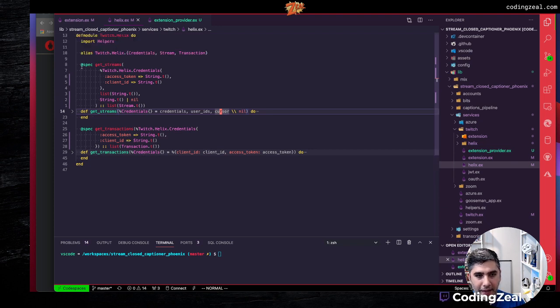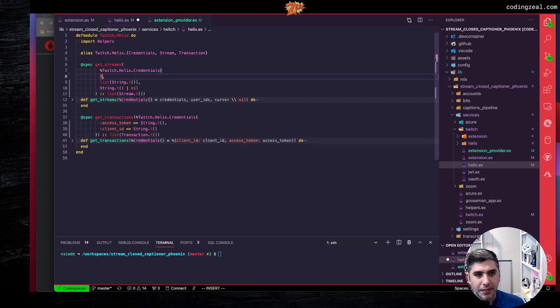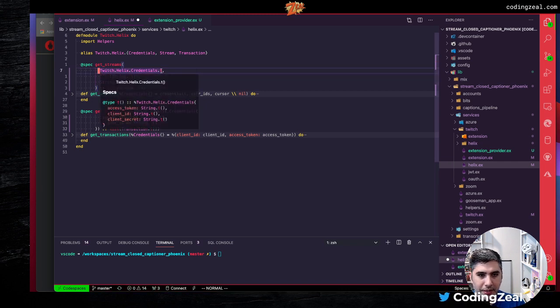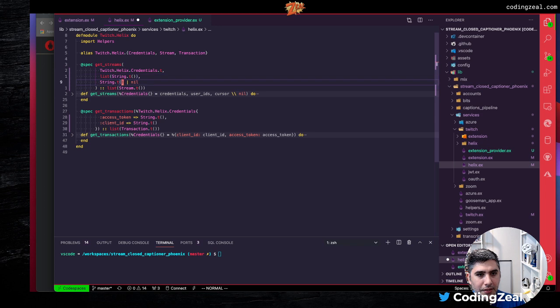And we already have these specs defined of what we expect to get coming in and going out. So one thing I'm going to tweak here that I've been doing is I've defined my structs having a type. So what I'm going to do here is just say that we're implementing the credentials type, just to be cleaner.